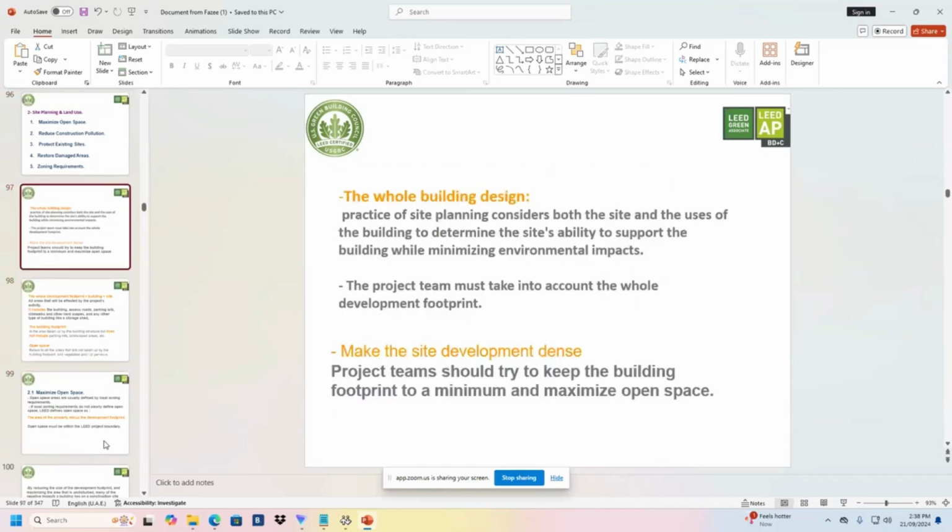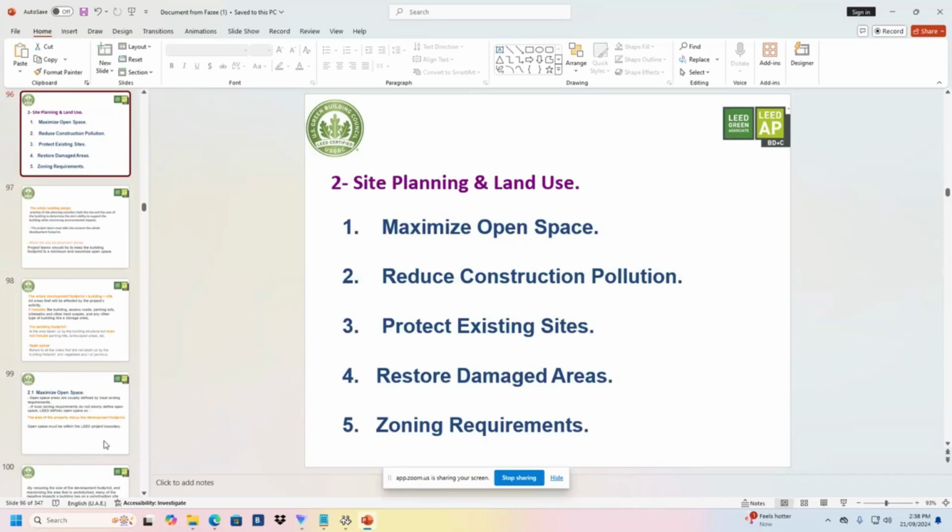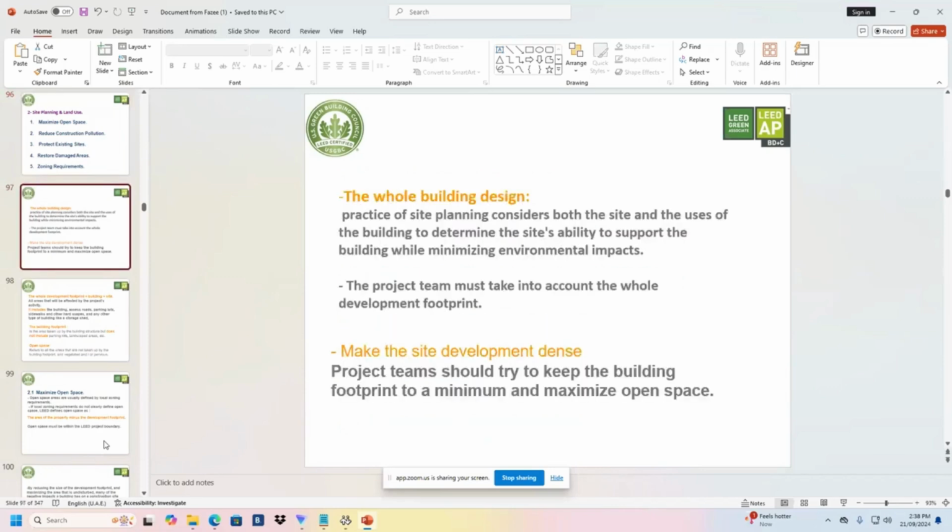So going in depth into these subjects, I just want to emphasize the whole building. What is whole building design? The whole building design is the practice of site planning that considers both the site and the usage of the building to determine the site's ability to support the building while minimizing the environmental impact. As I said already, the whole building performance or whole building analysis is about how to minimize the environmental impact with respect to the building design.